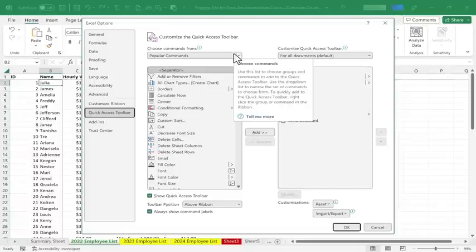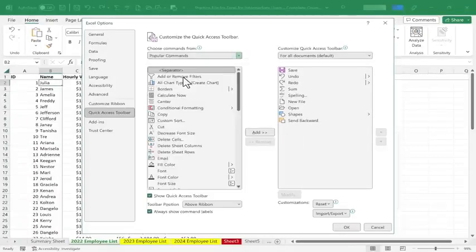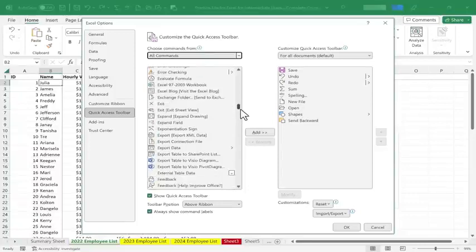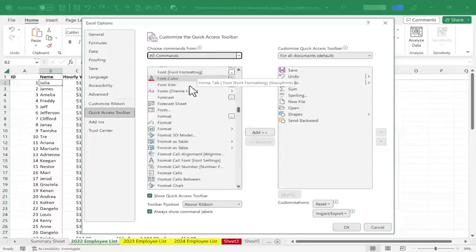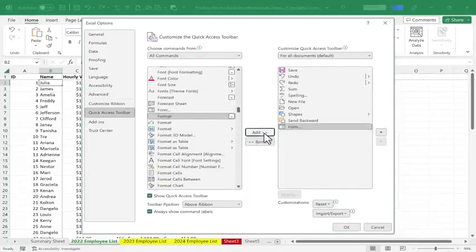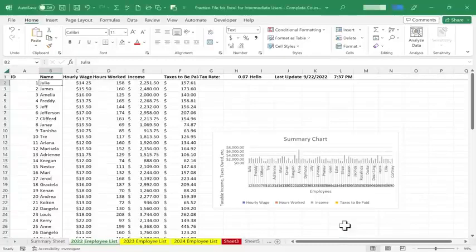But I'm going to switch from popular commands to all commands, and I'm going to browse down until I see a command called Form. I'm going to select that and then click Add. So now I should have a new button on my Quick Access toolbar called Form. I'll click OK, and it's added here at the top.